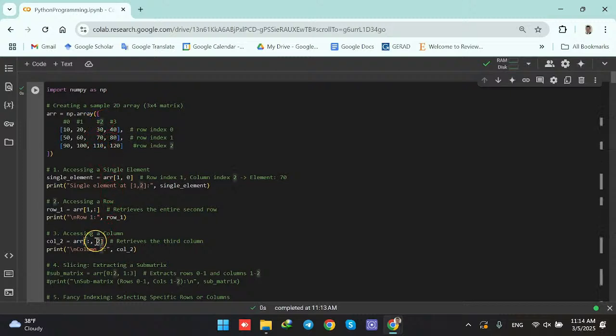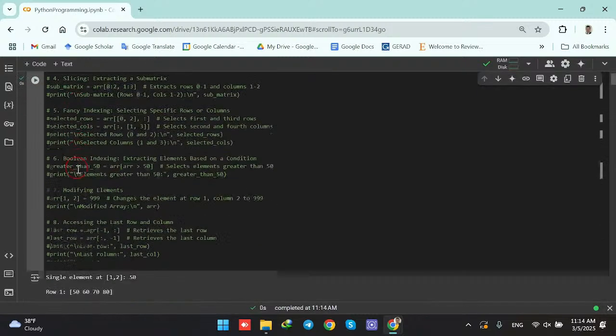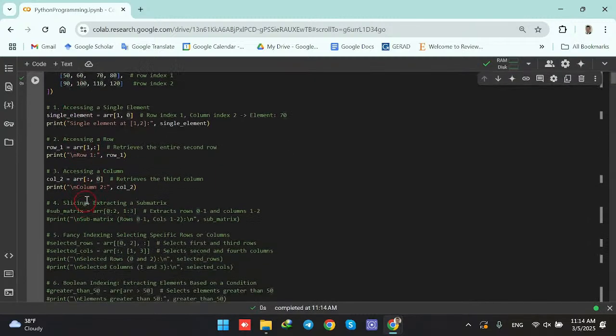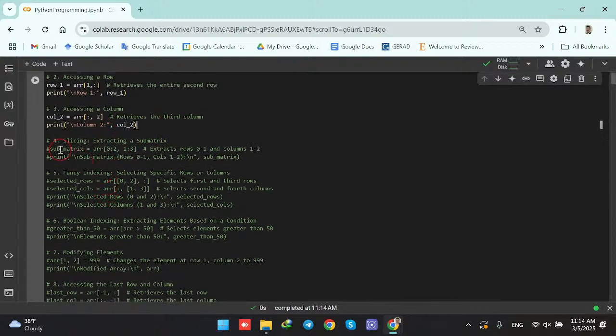So we are putting the index 2 here. And because we want it to be entirely printed, we write down colon, comma, and then the index of that column. So if I want to print the entire first column, like 10, 50, and 90, I put number 0 because 0 is the index of this column. When I run the code, we see 10, 50, and 90 here in the output. So this was how we could also retrieve the entire column.